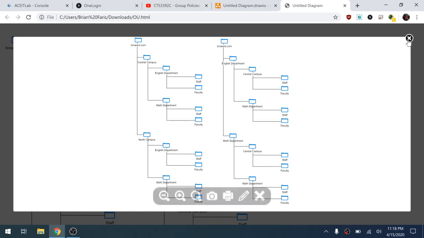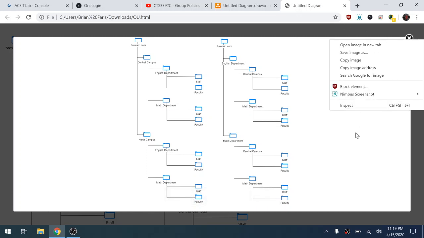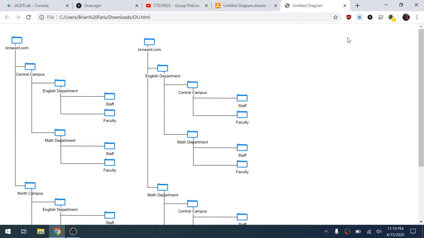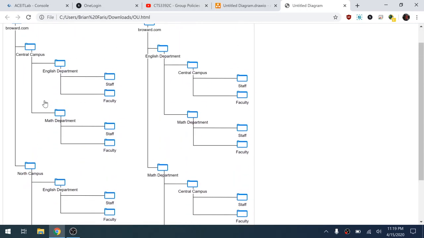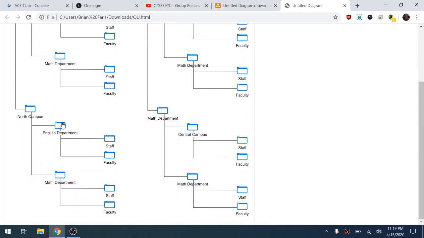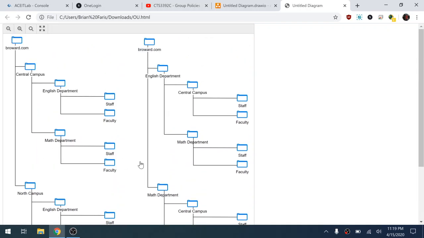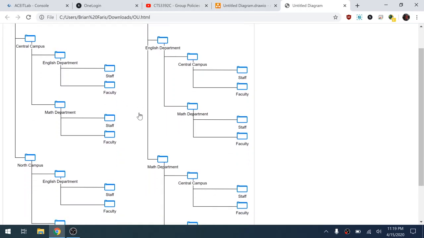And for the North Campus I also have an English Department and a Math Department. I'm going to close this out and just go to this diagram because it's highlighting too much. And then I have a North Campus OU that's under the domain, an English Department, a Math Department, and under each of those OUs I have staff and faculty. So if I wanted to apply a policy to everyone on Central Campus, I would apply it here. If I wanted to apply a policy to the English departments, I would have to apply it here and here.